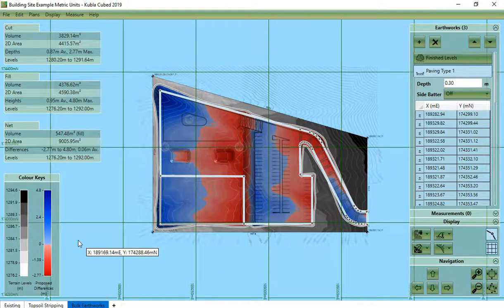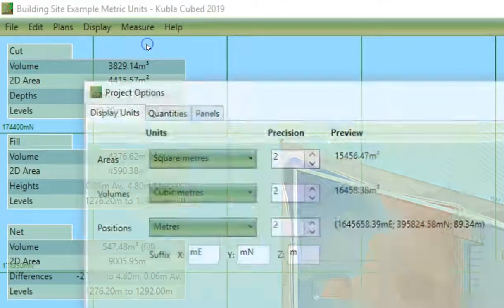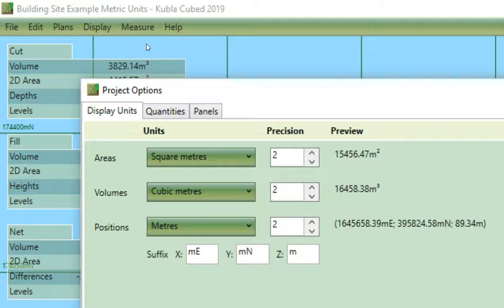So the first setting we will look at is the units. To access these, I click on Measure, then Display Units. Now this form controls the units the software displays. This is perhaps the most important software setting.